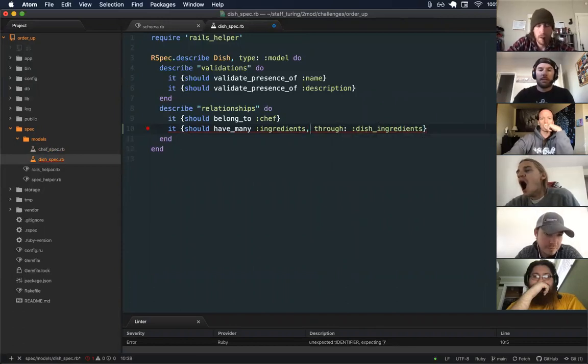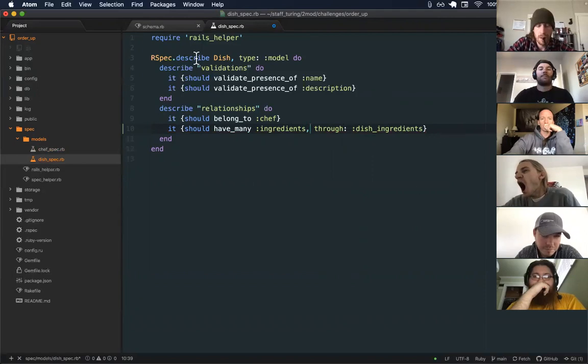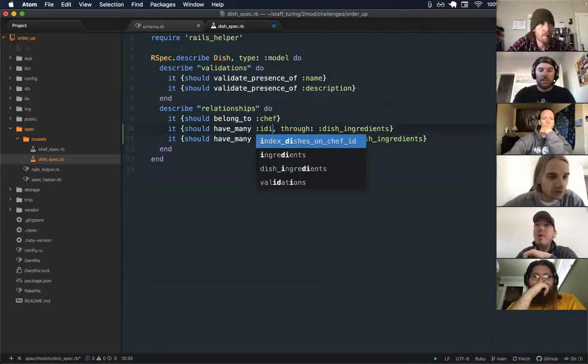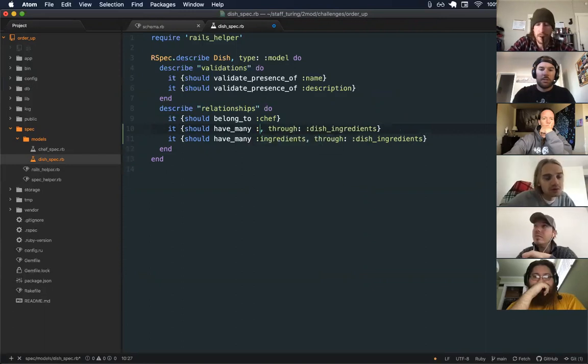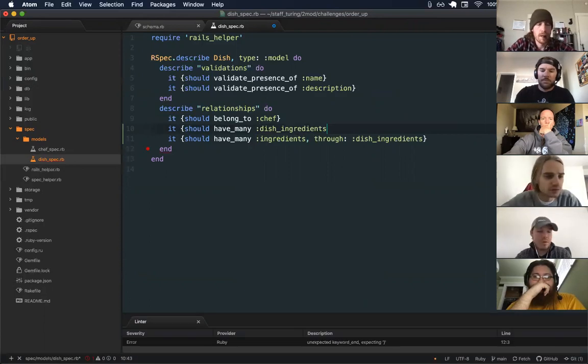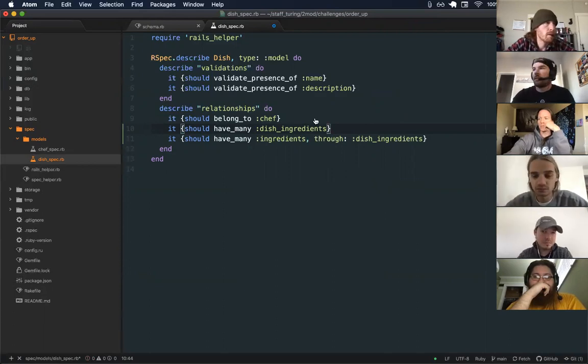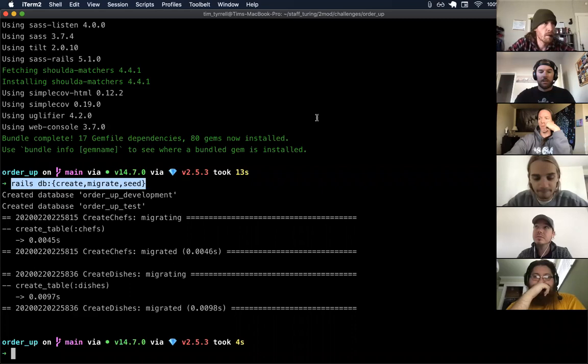And this doesn't look like it's working right. Okay, that might work. And then it should also have many dish ingredients, right? So switch those. So it should have many dish ingredients, and let's get rid of that. Cool. That feels like a good place to start. Let's run this and see if I can get things going.